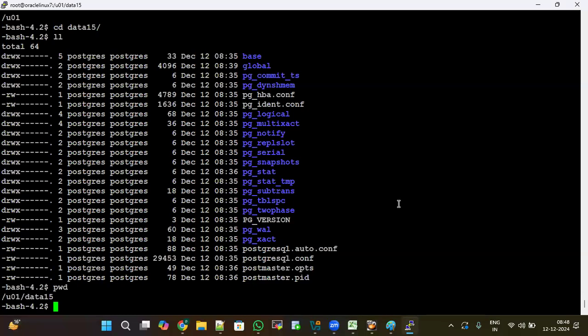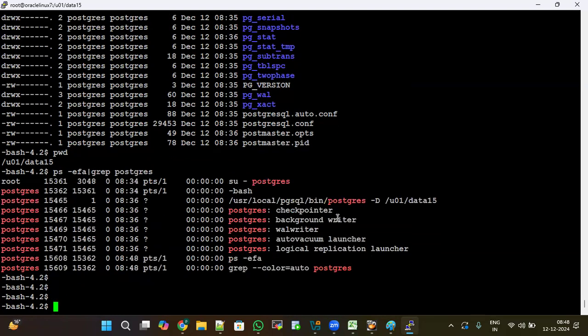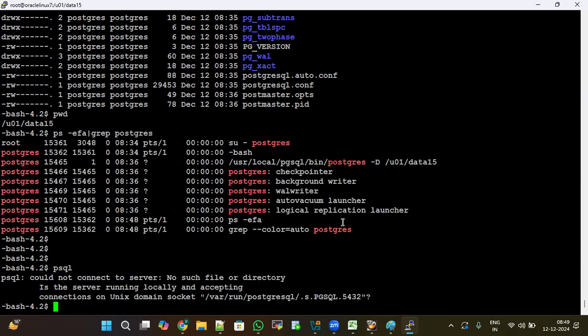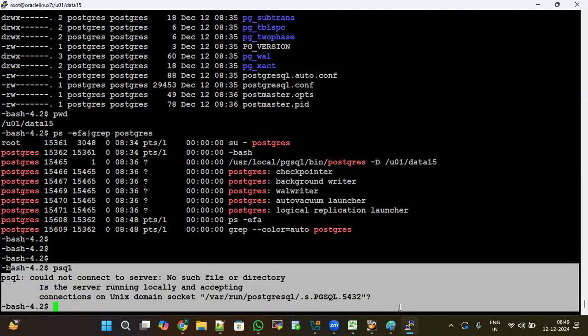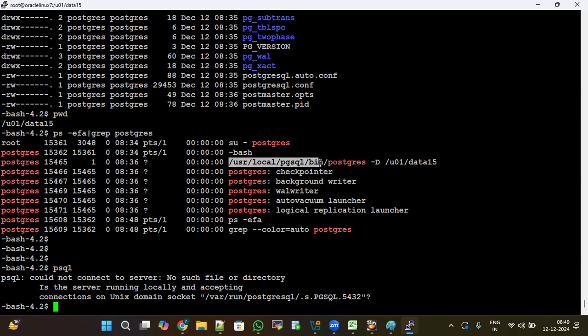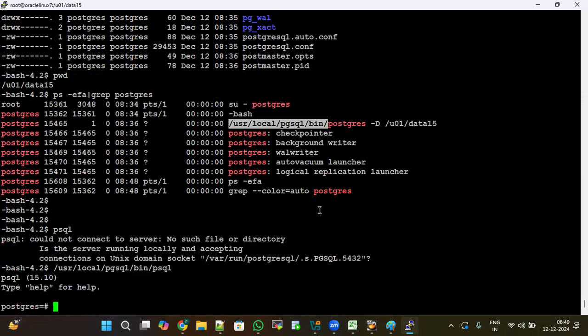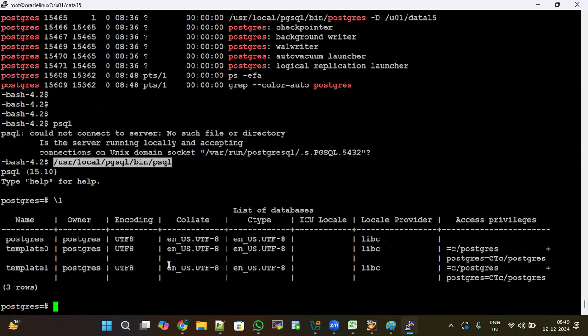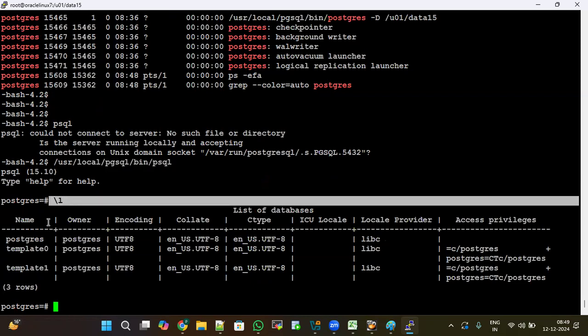So this is the command you can use to verify: ps -efa | grep postgres. Then just type psql. When you give psql, it says no such file or directory. That means we have to give the full path of psql until we configure environment variables. psql is the command utility we use to connect to the database in command line mode. Now I connect to the postgres database. \l is the meta command that gives the list of databases.